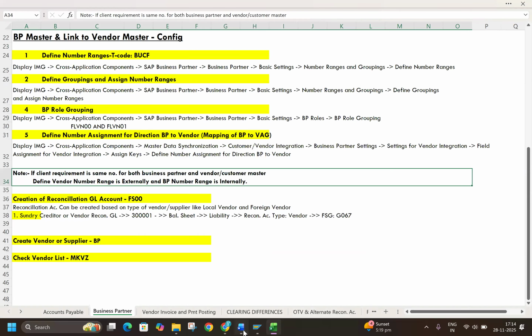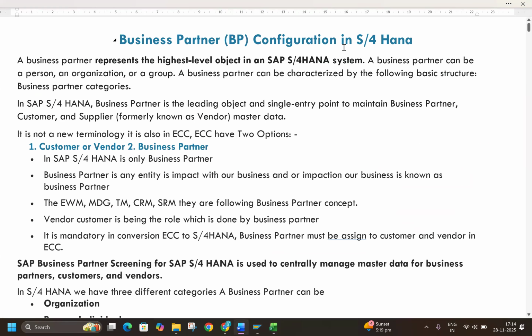Okay, we'll understand. So BP configuration. I told you already, business partner represents the highest level object in the SAP S4HANA system. A business partner can be a person or an organization.